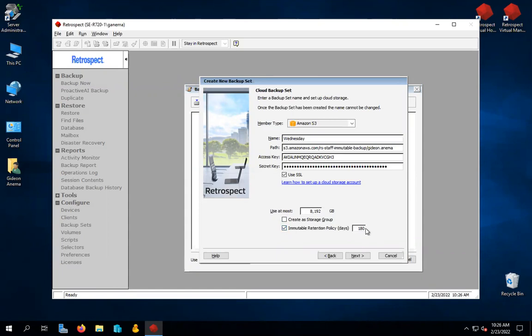That keeps anyone from logging in and changing or deleting any data in that backup set for the specified period of time. It's important to remember not all cloud providers currently support this. So if you do want to use immutable retention on your backups to protect against ransomware, you'll want to check with the cloud provider you're using to see if they do in fact support that. I know that Amazon does. I'm not going to turn this on right now.